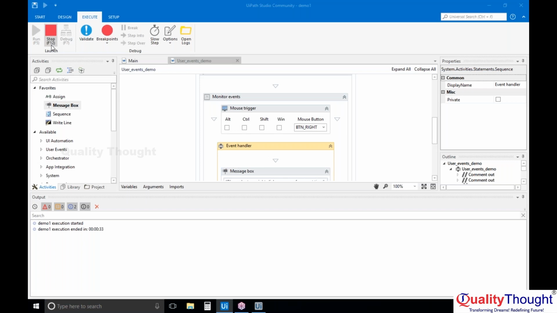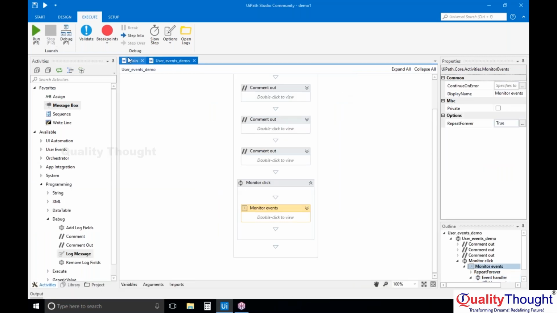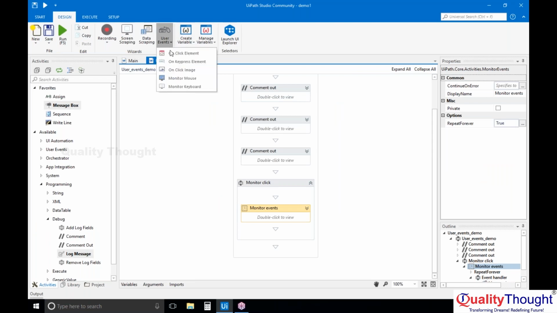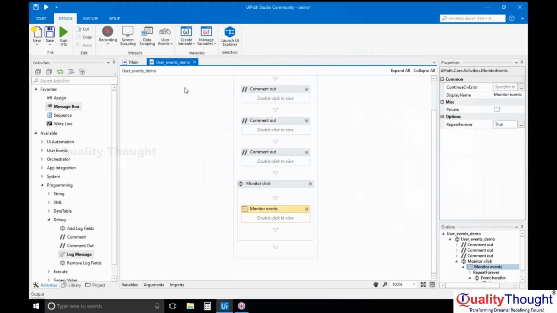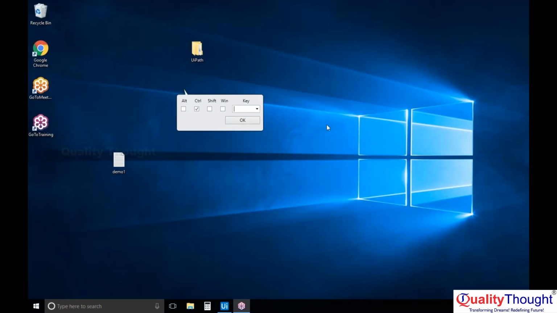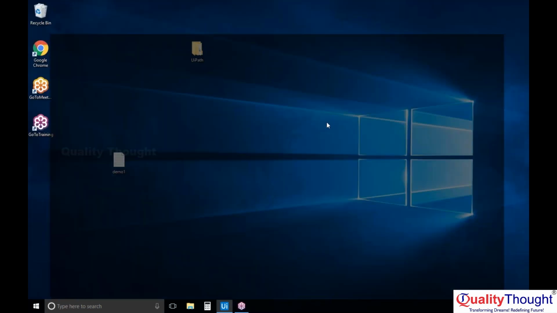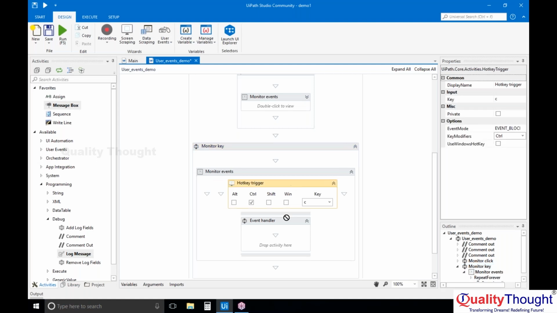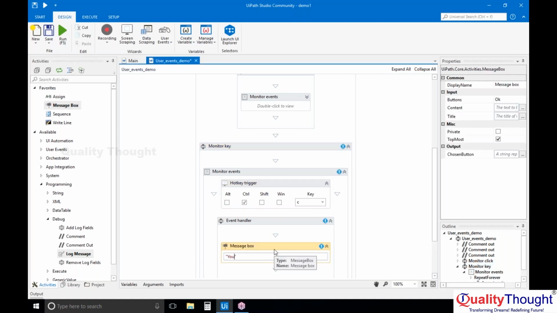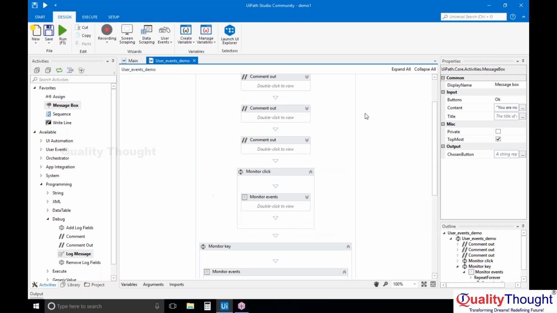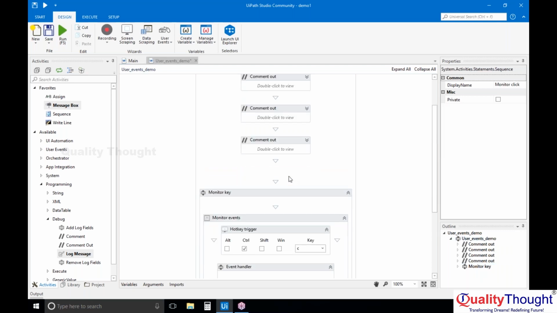Similar to your monitor events on mouse, you have your monitor keyboard also. So here I'll say do not use Control C anywhere. Now whenever you try to use Control C, you will just have a message box: you are not allowed to copy. Let me comment this out, or else I'll get these functions also.